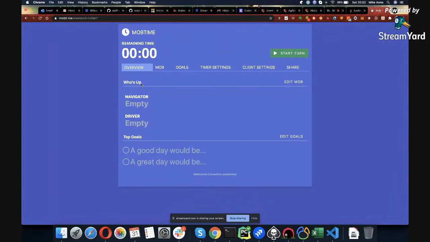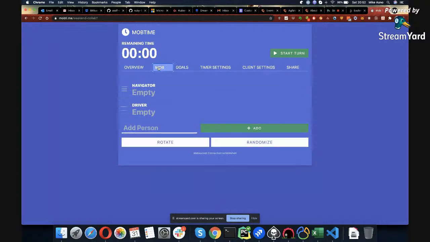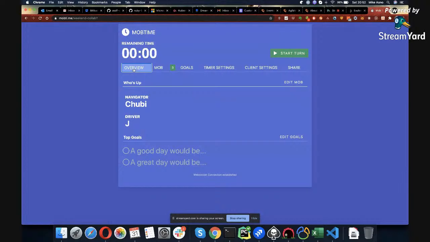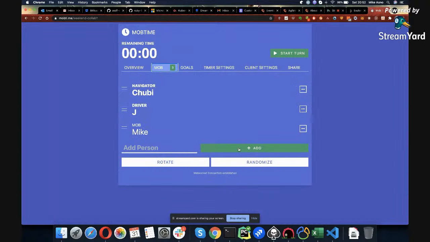If you could put our names into the list, in the mob, right there, just put our names in. The idea here is that there are three roles to mob programming. One is the navigator, one is the driver, and then the rest of the people are the mob. So the navigator, this being you, you know what? Maybe we shouldn't. Can we make Chubi the driver first, since he's never mobbed before? You can just go there, and then you can rotate until Chubi becomes the driver.